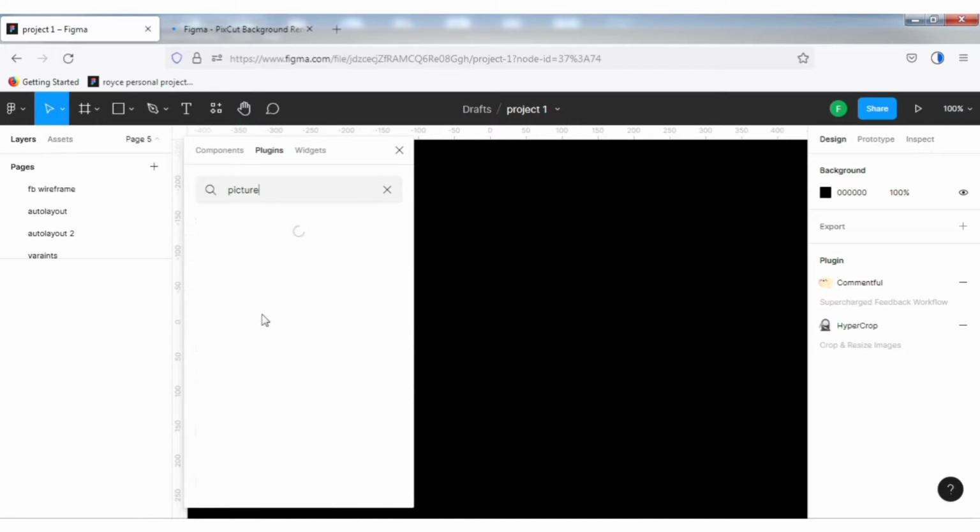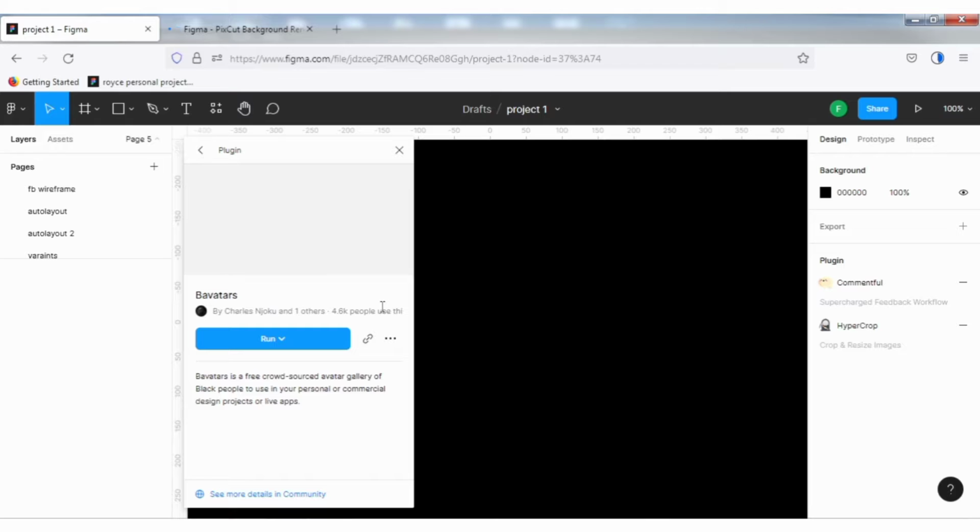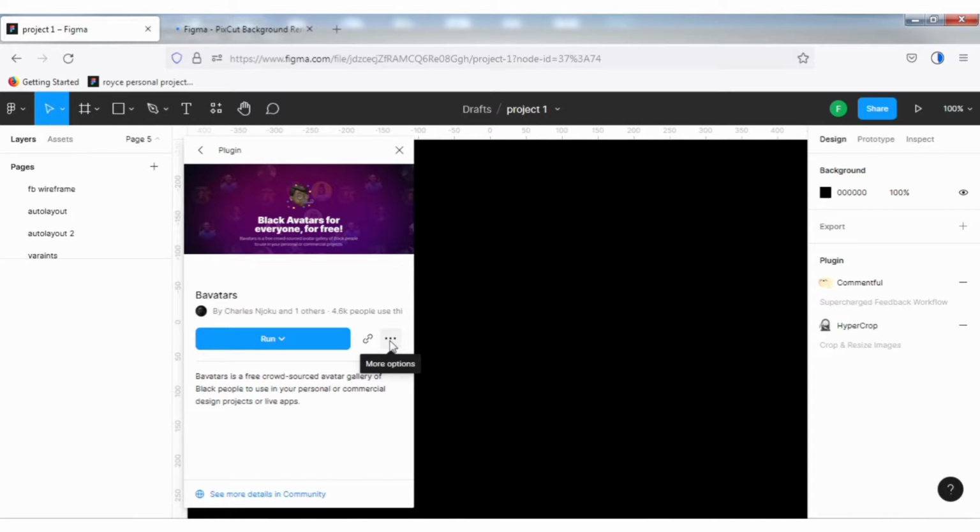Picture, let's allow it to load. So plugins make your work easier. Let's click on the first one. Then you can see run, so let's allow it to load. Let's click on that burger menu. You see save there, right? When you click on save, you save the plugin. I don't want to save it. That means any other day you want to use it, you just click on your saved plugins to see the ones that you want to make use of.